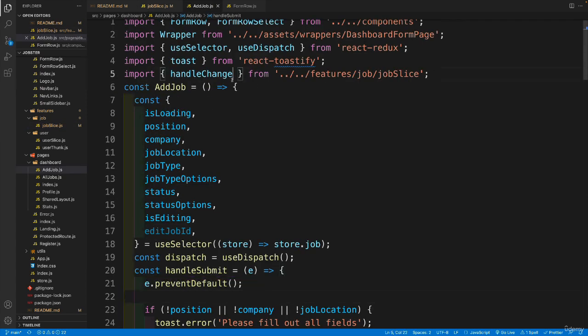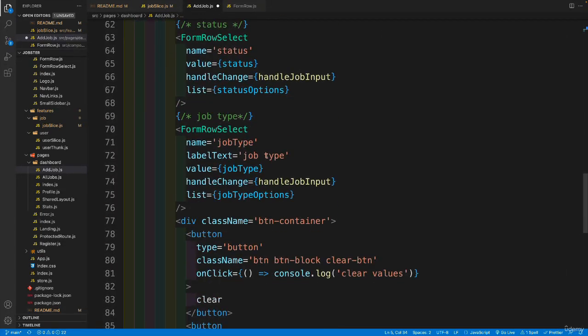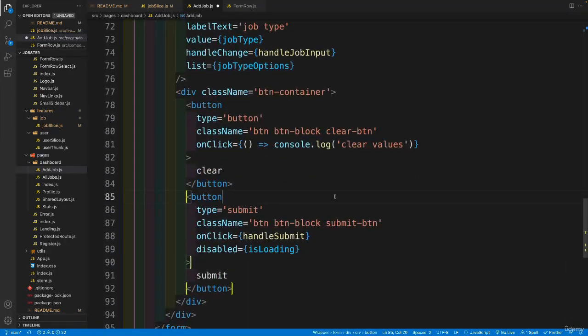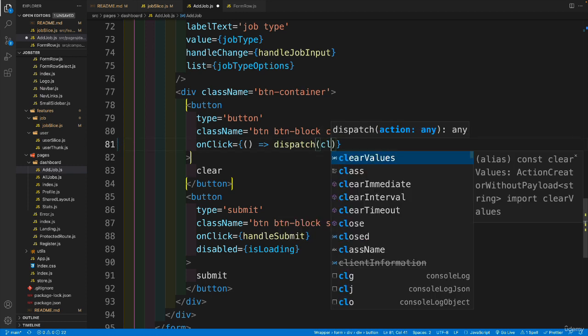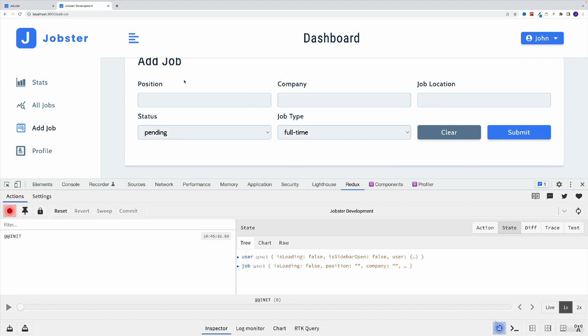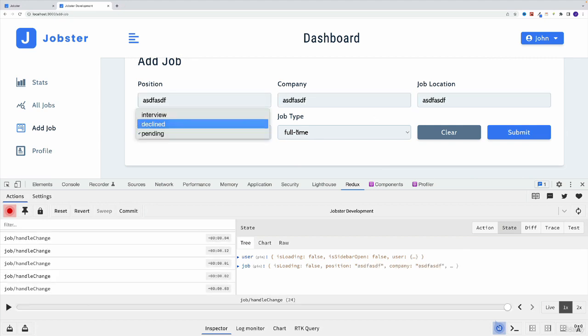Now we do want to export that. So right after the handle change, let's go with clear values. Then in the add job, we also want to import that. And then let's look for the function. If you want, you can, of course, set up a separate function here in the add job. I'm not going to do that. I'm just going to look for my clear button. And then let's set up the dispatch first. And then inside of it, let's pass in the clear values and let's invoke it. That's it. That's all we have to do.